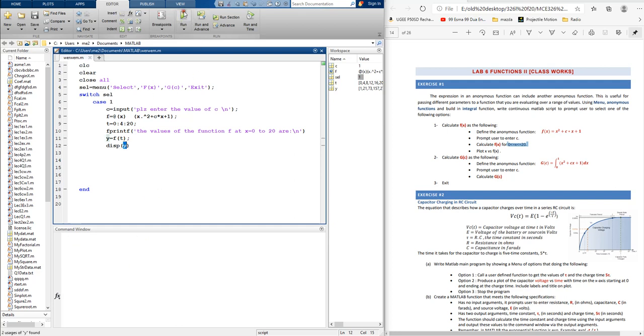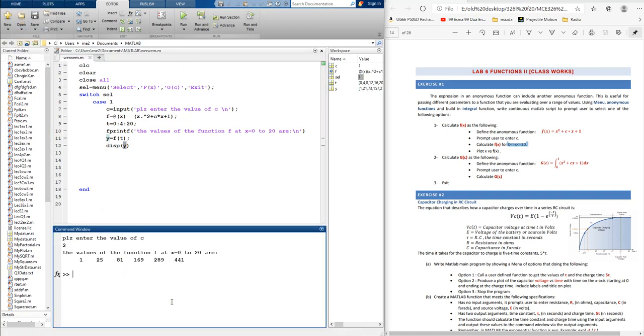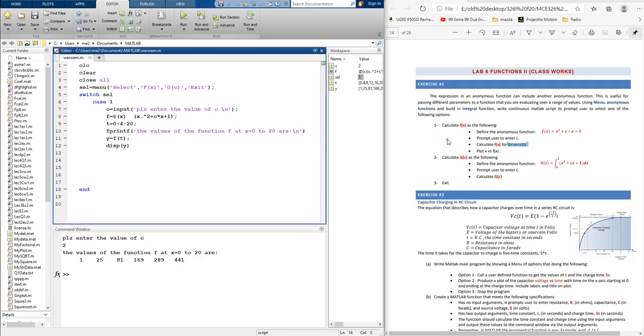Run the program again. Select the first option. See, it is 2. See, the values of the function f at x equals 0 to 20 are, these are the values. Next step, guys: in case the user selects the second option.